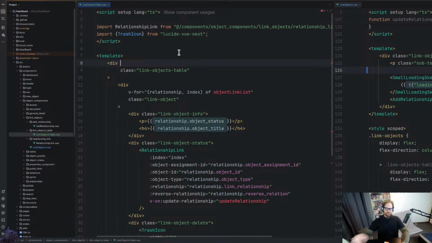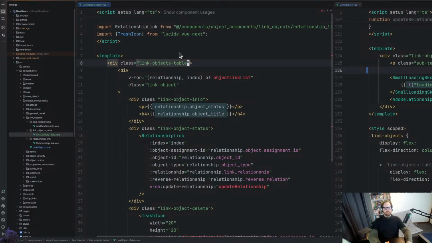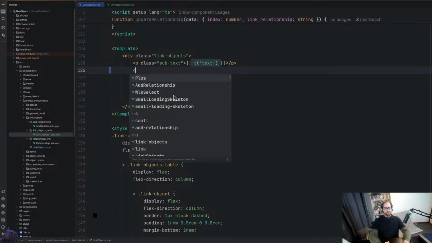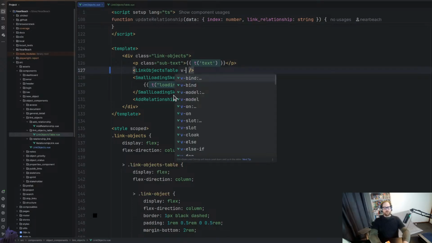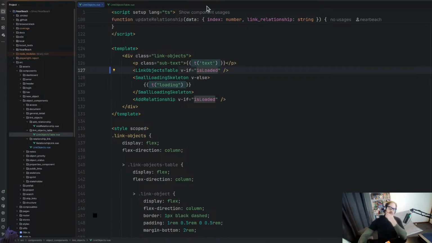What we can also do is get rid of that condition statement and just deal with it like that, because we can put that condition statement back up here. All right, I'm going to move that back into here. And I'm just going to go link objects table. Easy done. We're just going to cut it off like that for the moment. But we're also going to go v-if is loaded. There's our condition.